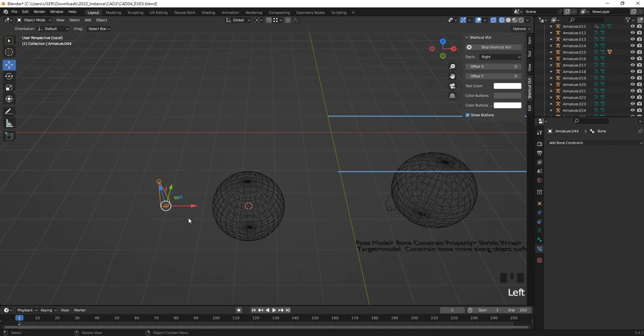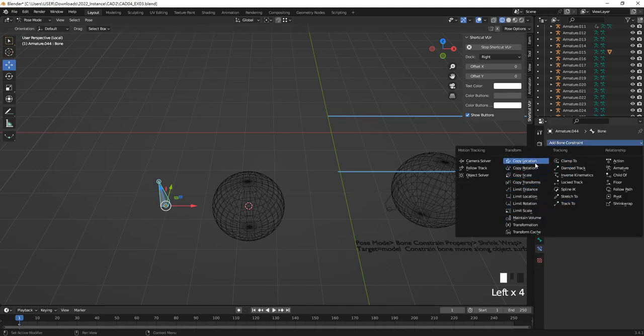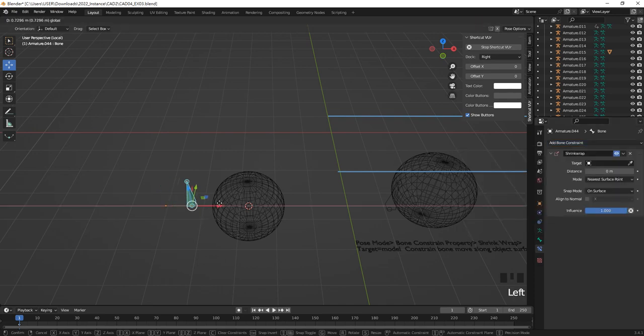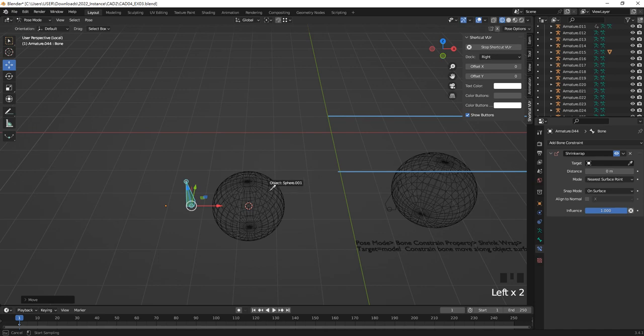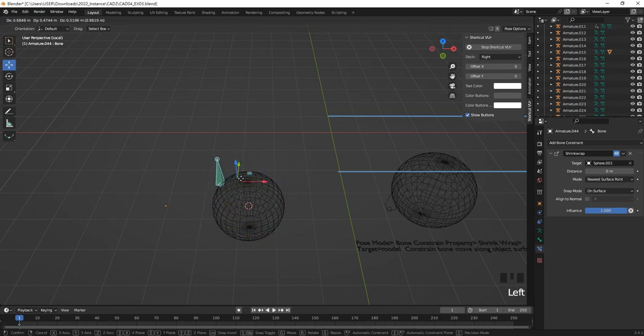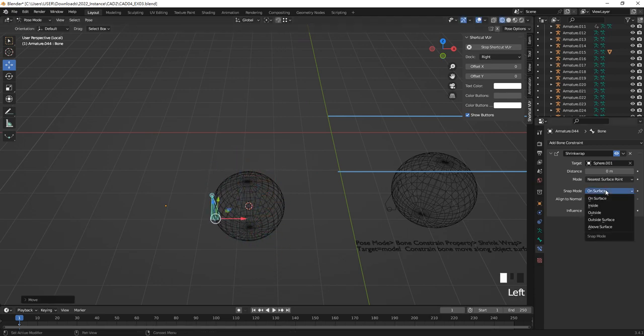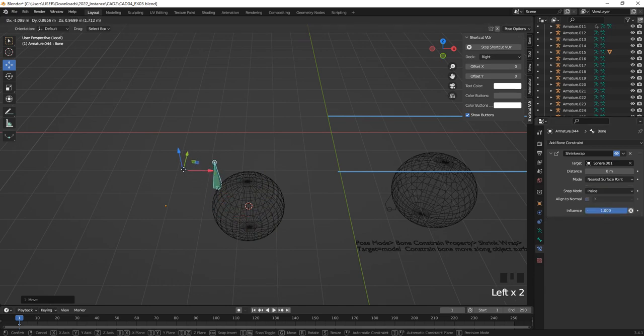Alright, so I'm going to give this one a Shrinkwrap constraint. So let's go to Pose Mode, select the bone and choose Shrinkwrap right here. And I'm going to choose the target as this sphere. Alright, so as you can see, once I choose, the bone will be connected to the surface of this sphere. If I move, I cannot go far away because the bone will be connected to the sphere. So that's how it works. Or you can try to use it inside, which means you cannot go out.